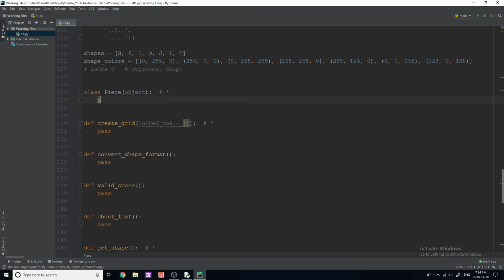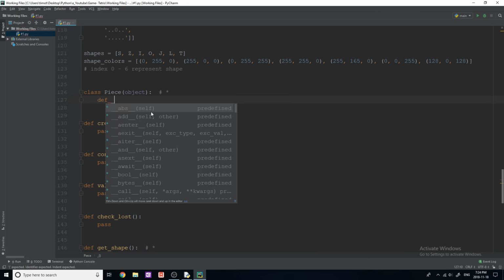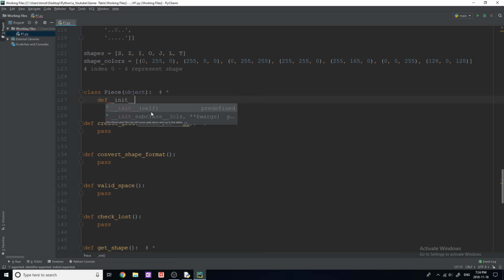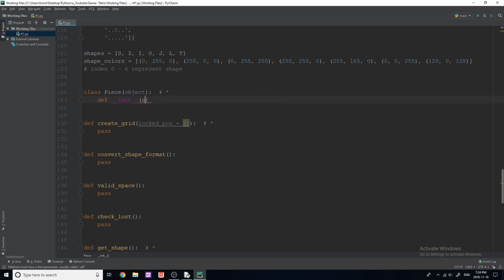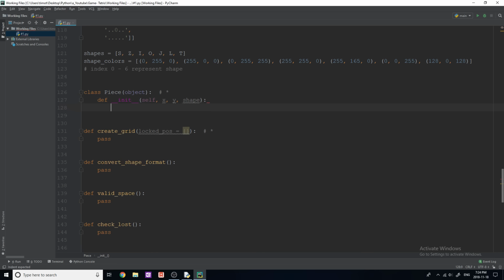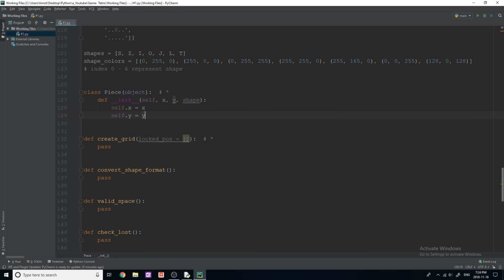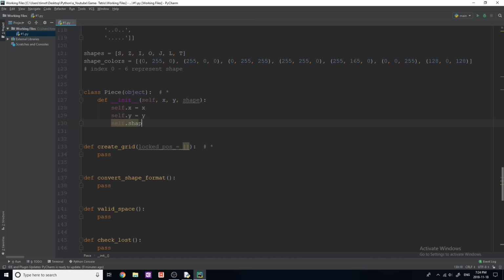So let's actually start coding this now. I'm just going to create my initialization method, and this is actually the only method that I'm going to have. So I need another underscore, I just butchered that. Pretty much what this is going to have is an X, a Y, and then a shape, okay? That's the only information we need for this, and I'll show you why. So we'll say self.x equals x, self.y is equal to y, self.shape is equal to shape.